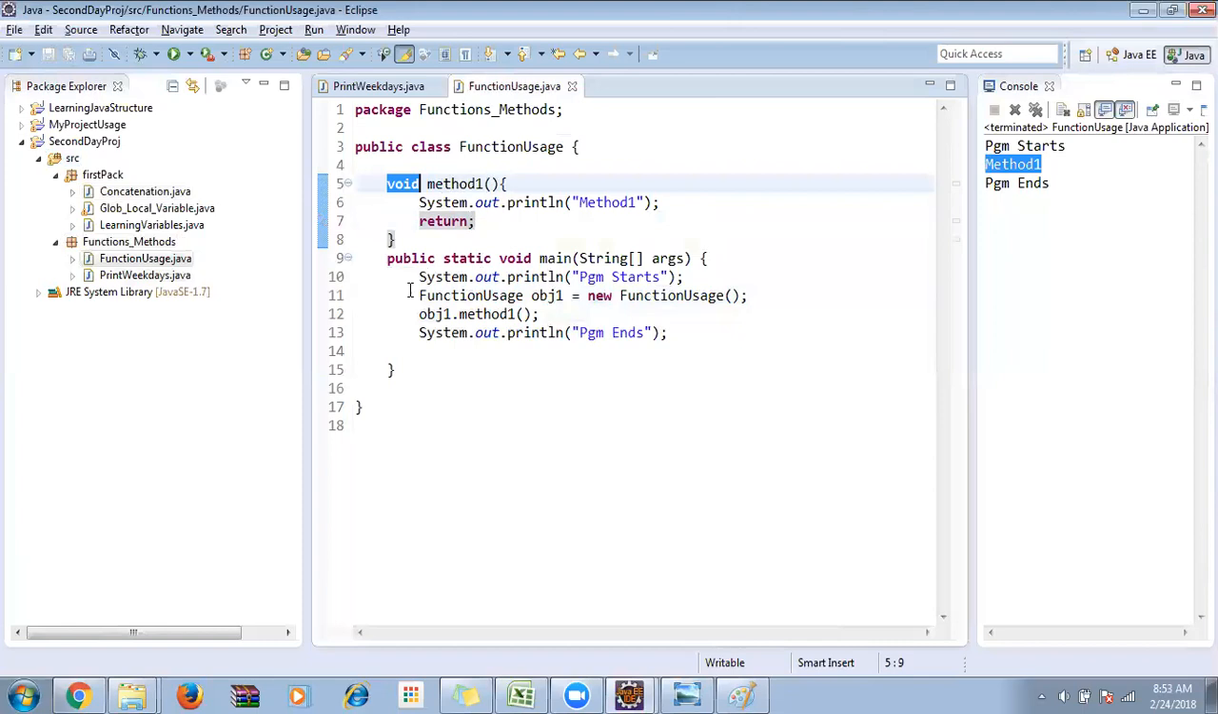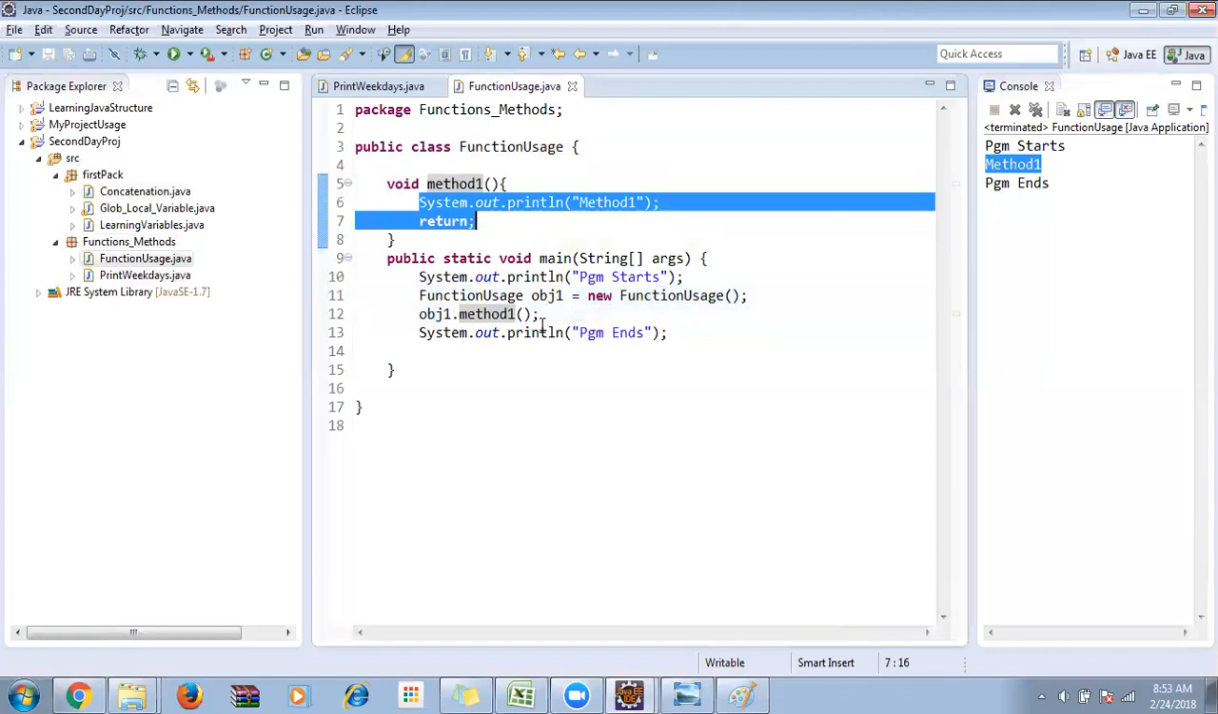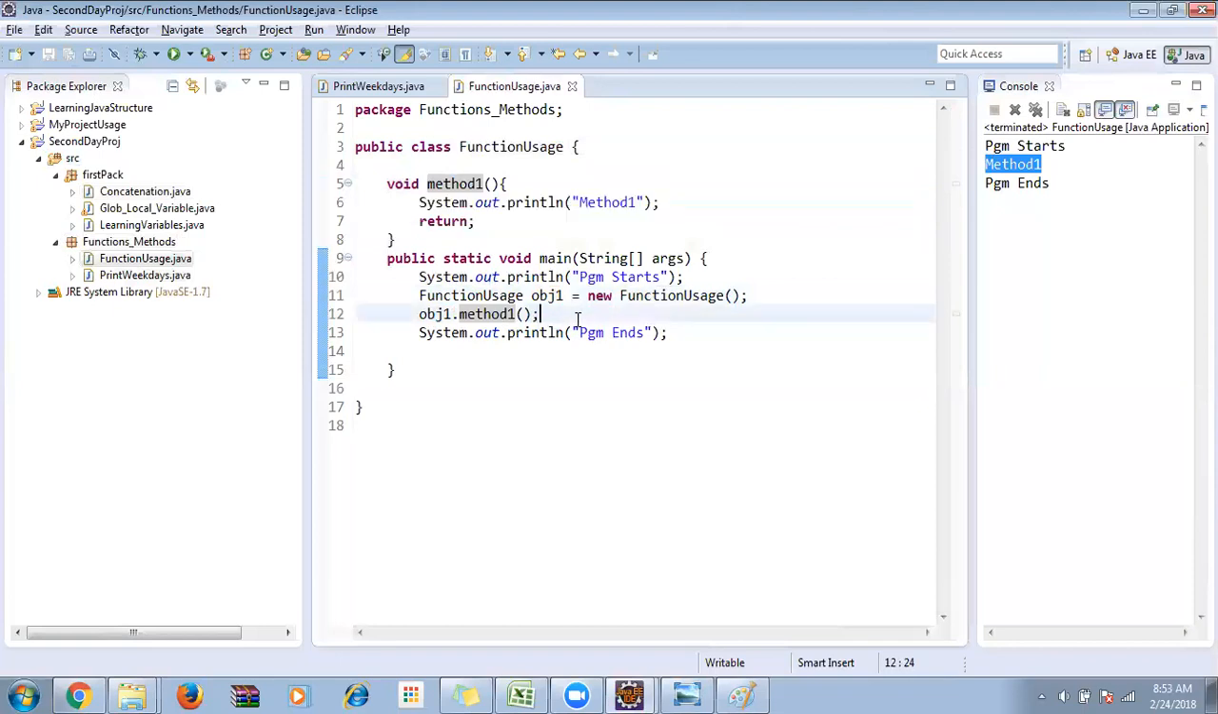To call the method, methods are of two types: static or non-static. If it is a static method, we can call it with the help of the class name. For non-static methods, we have to create an object, and with the help of the object we call it. Then the method will be executed, and finally control again comes to the main function, and the program ends. So this is what we have seen till now. Is everyone clear on this part? Can everyone ping me in the chat with a yes if you have understood this part?